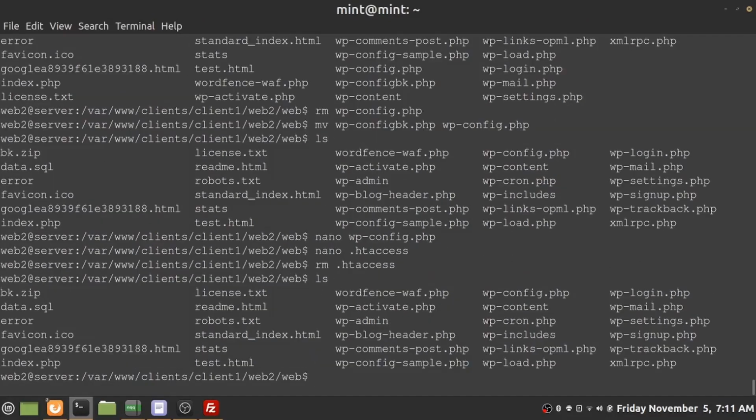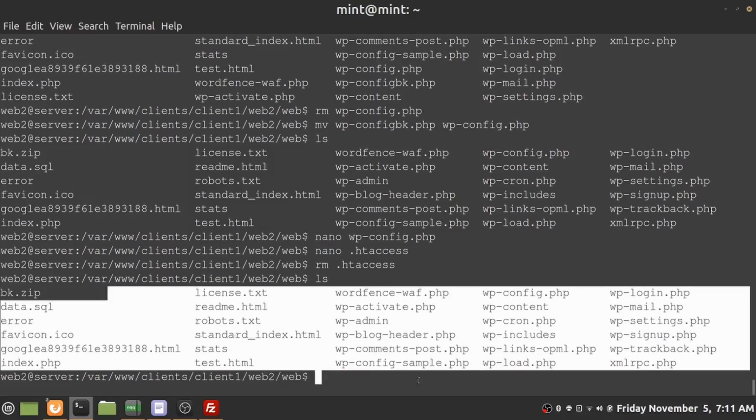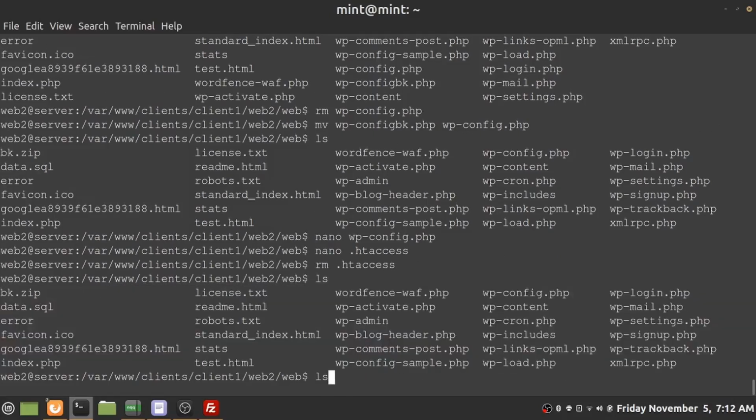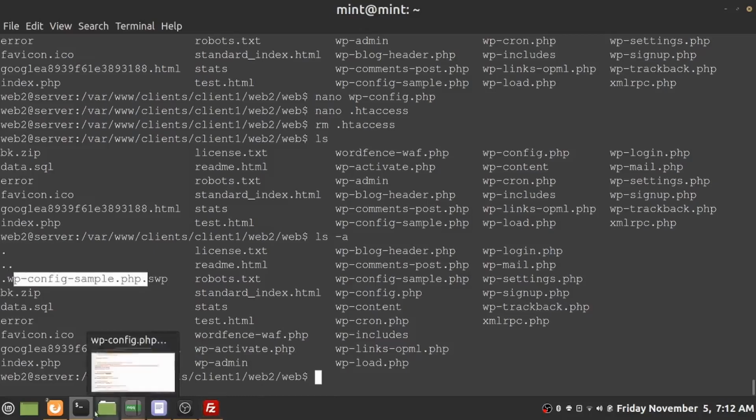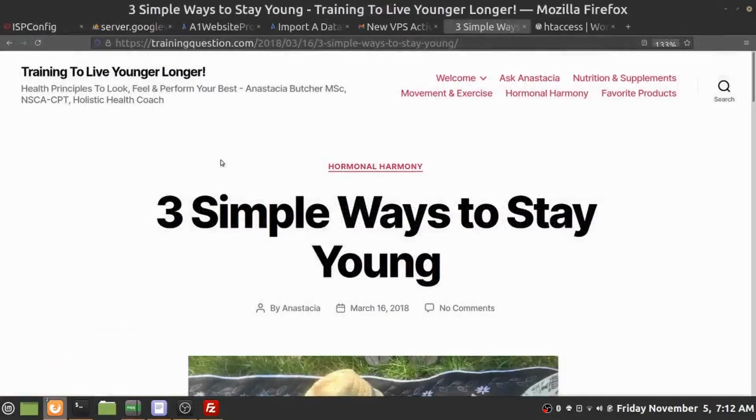Now it's gone. Oh, by the way, you can't see the htaccess on here unless you use the -a, so ls -a, then you can see the hidden files, like the wp-config and so on and so forth. But we removed the htaccess, and I'm going to show you how to put it back on there if you're logged into WordPress.